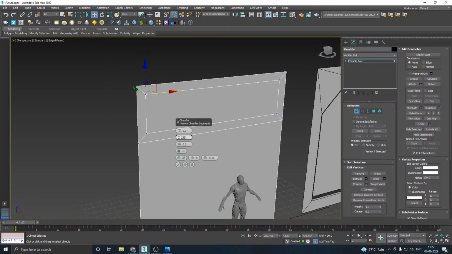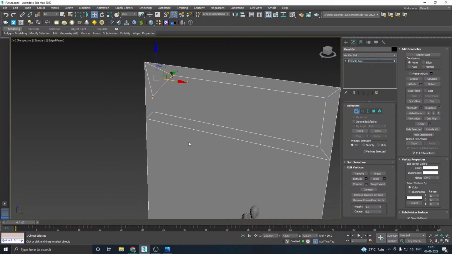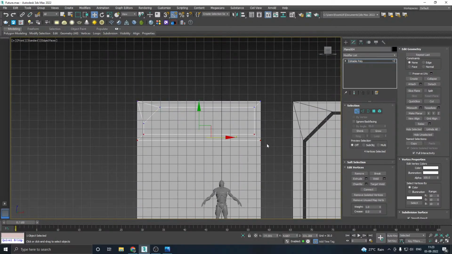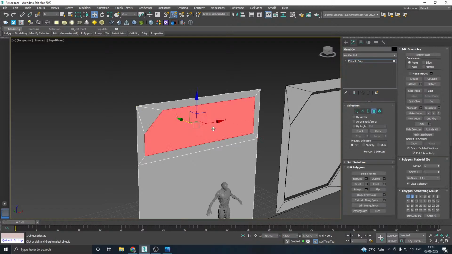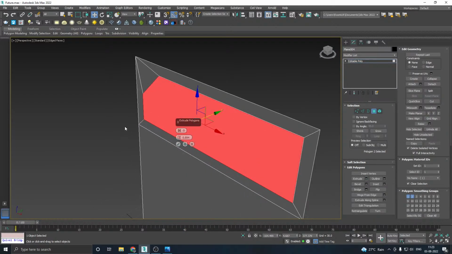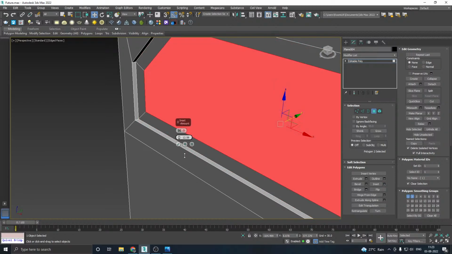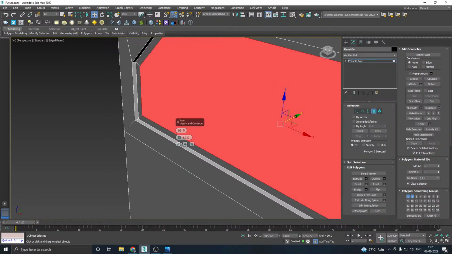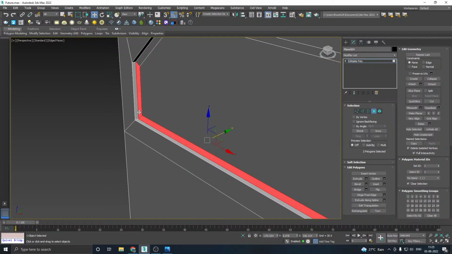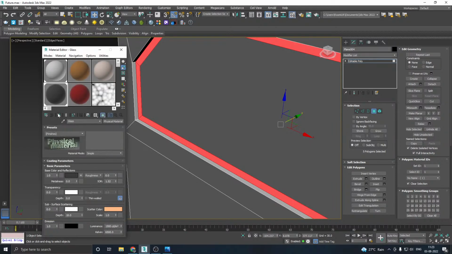Okay, OPT. So, and increase the chamfer amount. Then extrude it inside. Same technique, just insert it, then select all those faces and apply a different material.